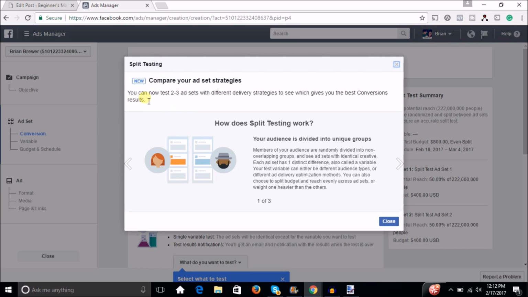So it says you can do 2 or 3 ad sets with different delivery strategies to see which one gives you the best conversions. Okay, so before I got to this page, I just checked a little tick box that says I want to run a split test. Everything else was the same except that box was now available.